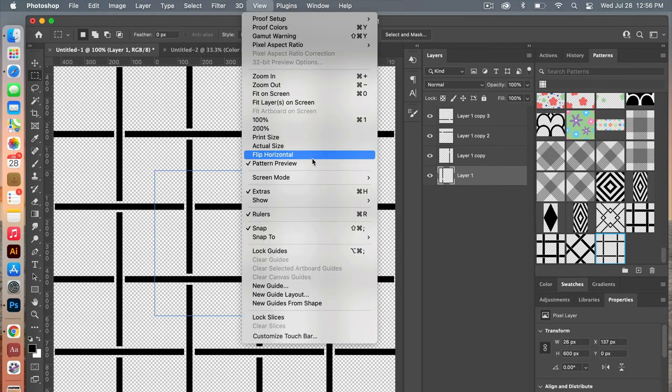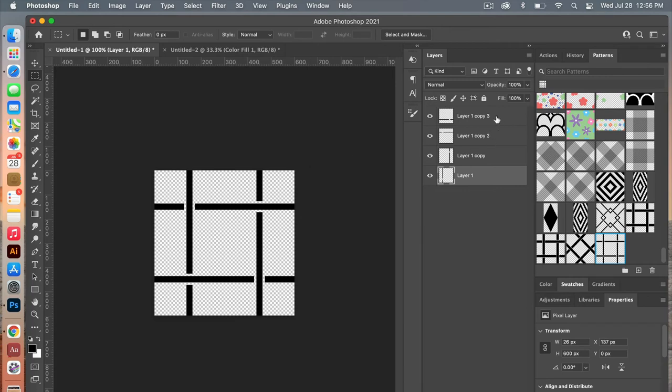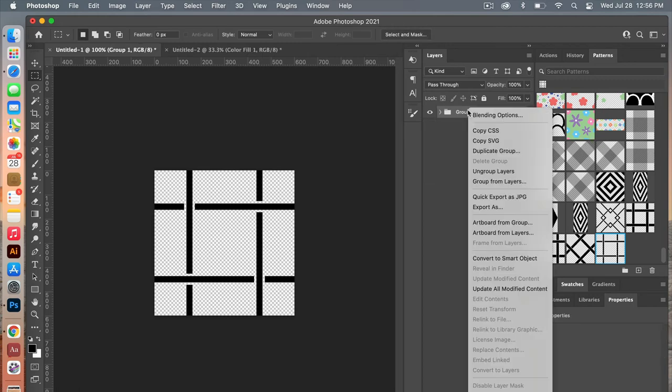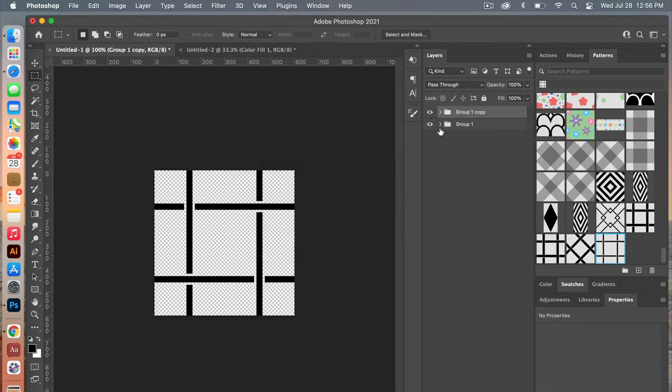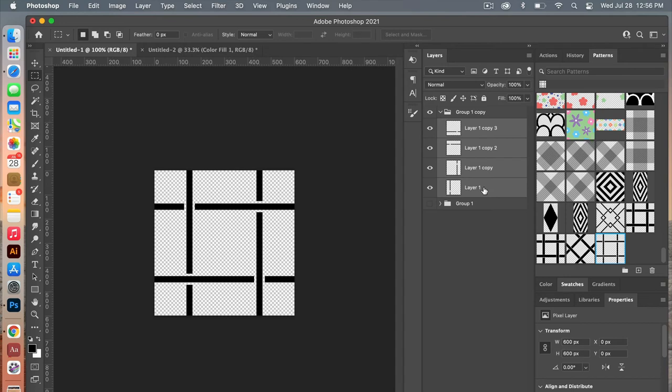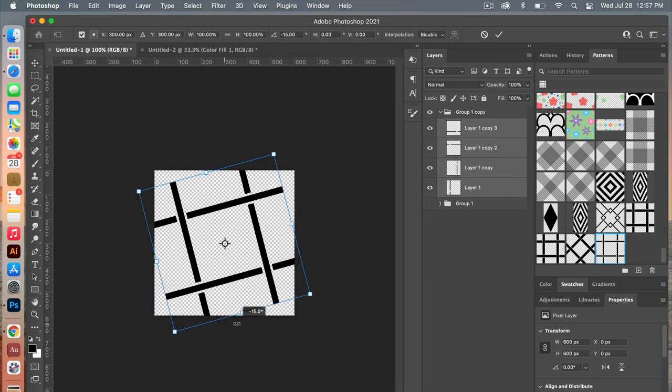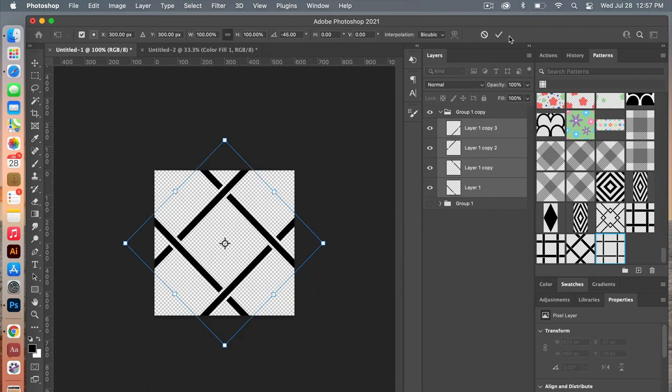Let's turn off our pattern preview mode here. And then I'm going to group those together. So we're going to go Command G to make a group. Go ahead and duplicate that group here, and then we'll just turn off one of these. And then with selecting these four layers here, I'm going to go ahead and rotate it. So we'll go back to the move tool here, bringing up the rotation icon. I'm going to shift click, and then we're just going to move it there to where it looks more like the diamond orientation here.